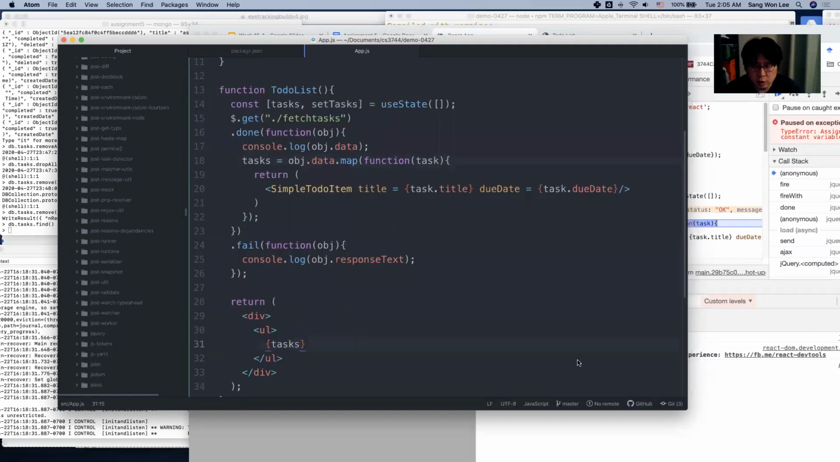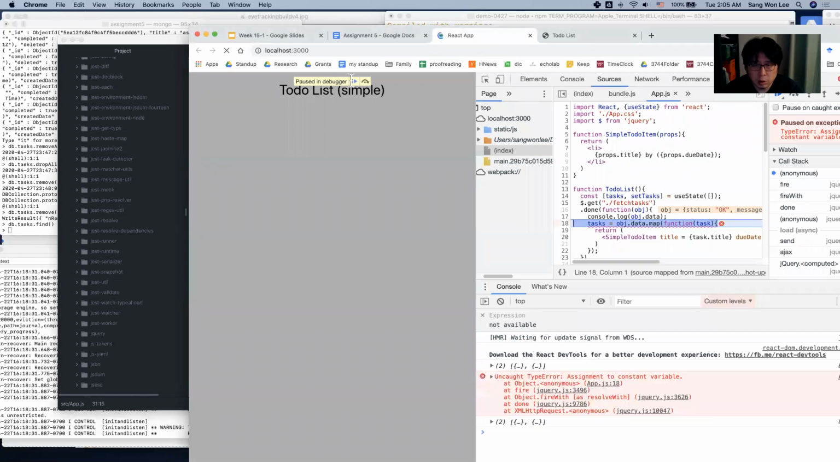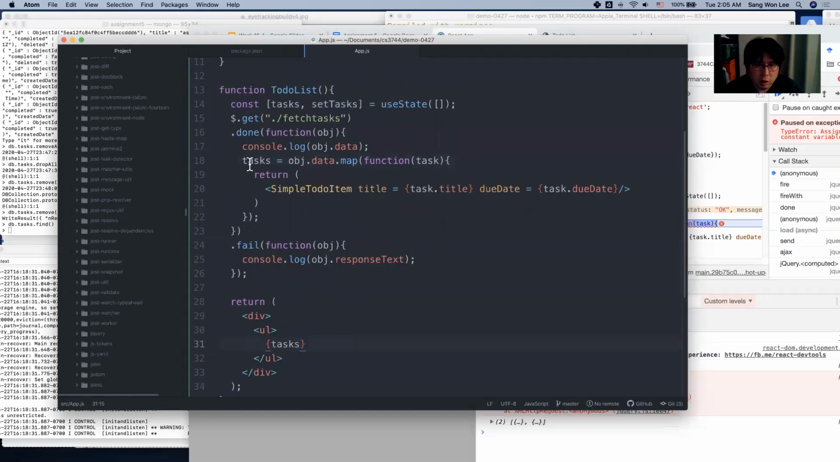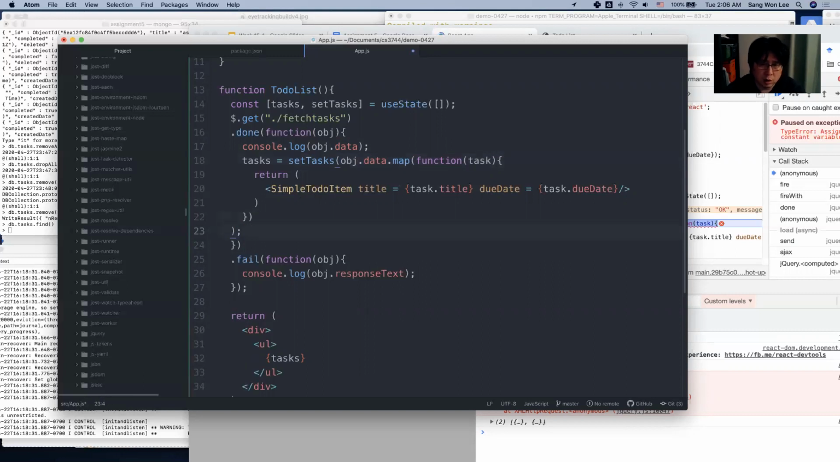Okay, so that's good. And then there's something wrong. The other problem is that this is basically a new array that is returned by the map function. To set it, I have to use setTasks. So it's kind of a long function call, but this is what we need, I think.